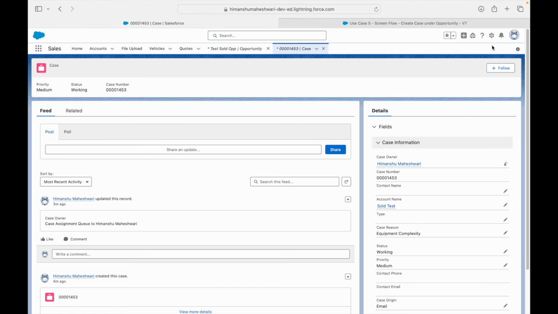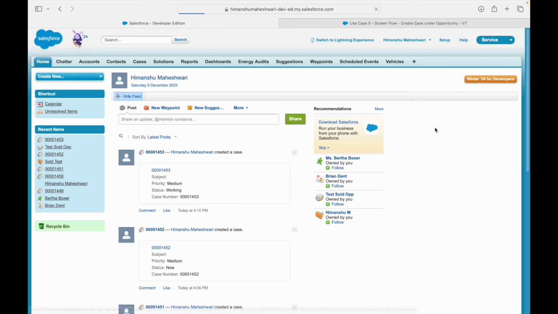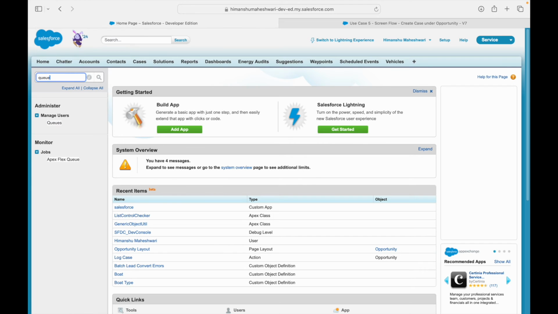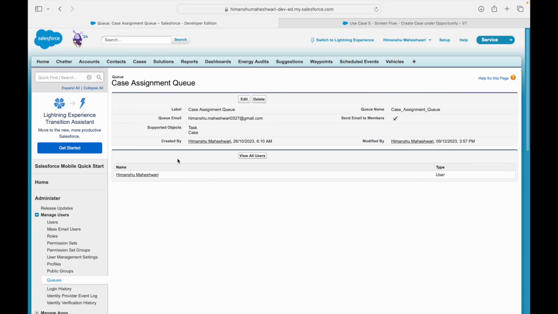But with queues, you know that there's something called notify users on a specific email box, right? If you take a look at queues, you'll see something available here. Take a look at this case assignment queue we created, right? Here you have something called send email to members. So whenever assignment happens for a task or a case object, an email is sent to this particular queue email. So they will be notified. If this is a common mailbox, they will get a notification from Salesforce and they can reassign the record to themselves.